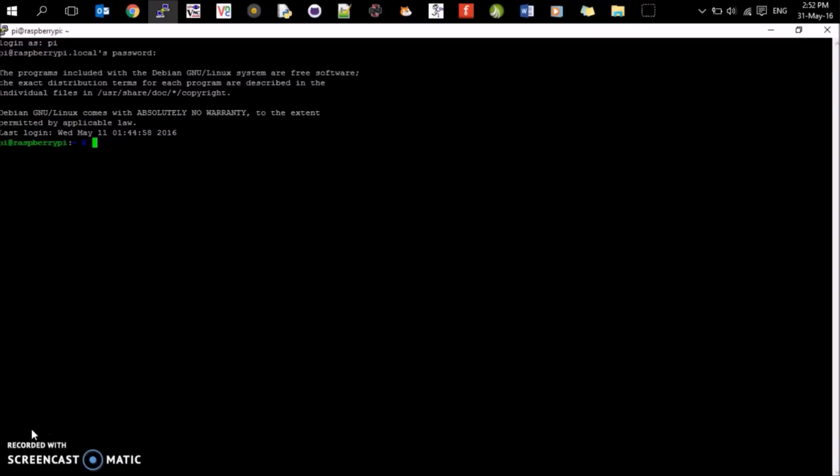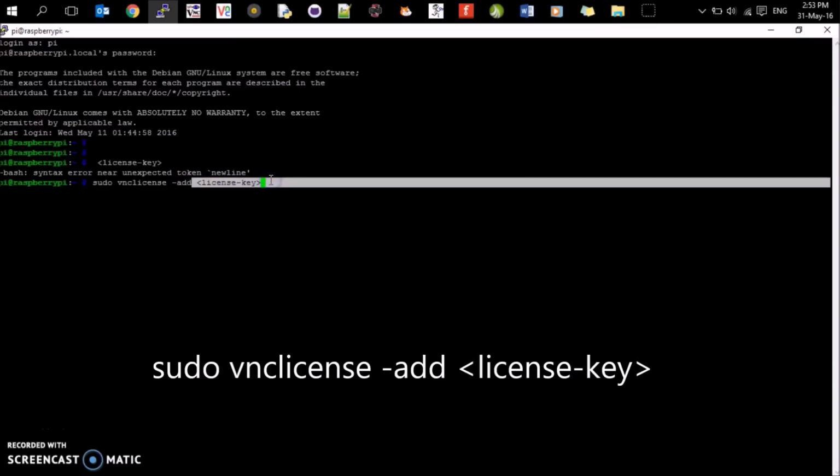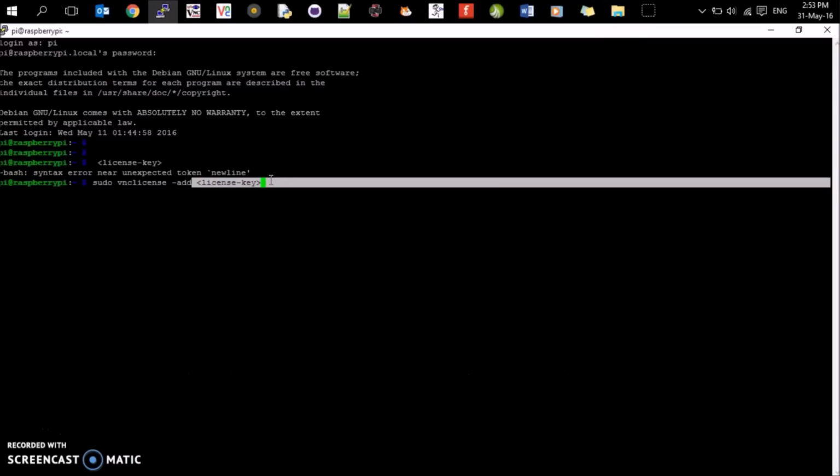So the first we're going to need to do is to set up the license key, which you signed up for in part two. The next thing then will be to set up a password for the VNC server, and then make some changes to optimize the Minecraft playing. The first thing I need to do then is to set up the license key. What you'll need to do is type sudo vnclicense -add, and then in here type the license key that you were given when you signed up in part two for the RealVNC. This should be sent to you by email. Enter that in and then press enter.